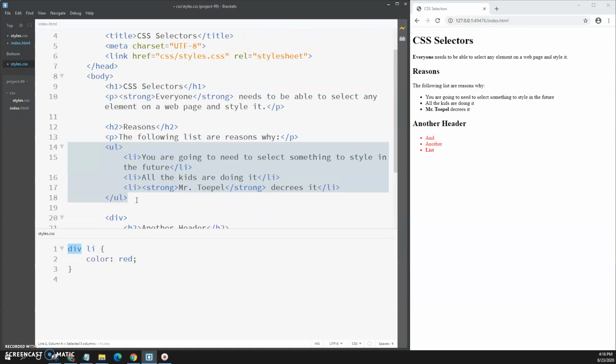Another one, let's say we also have strongs on the page. This strong is inside of a paragraph. This one's inside of an LI. So let's do that. Okay. So first we could do all strongs if we wanted to. There's 3 strongs on the page, they're all red. Let's say we only want the strongs inside an unordered list to be red.